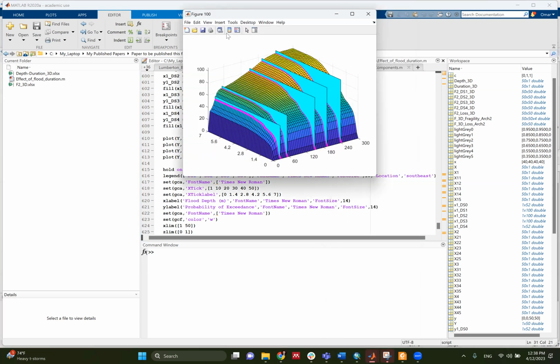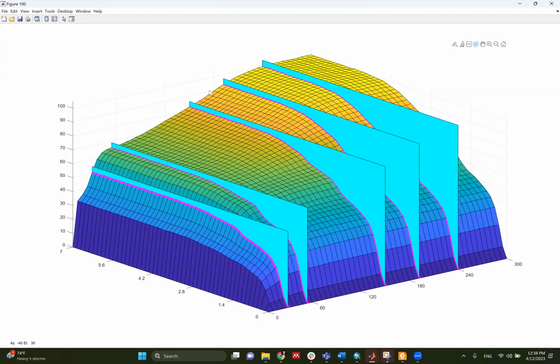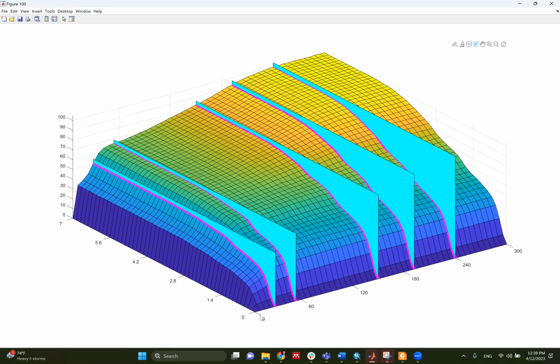So do you guys know what this is? Does any of you remember what this is? Yeah, this is the flood loss surface, right? This is the flood loss surface that shows you how much flood loss you are going to have at each specific flood depth and flood duration. So here, for example, I have flood depths from 0 to 7 and flood duration from 0 to 300 hours. And what I did here, I took some sections in this surface to show you how the flood loss is going to change with the flood duration.